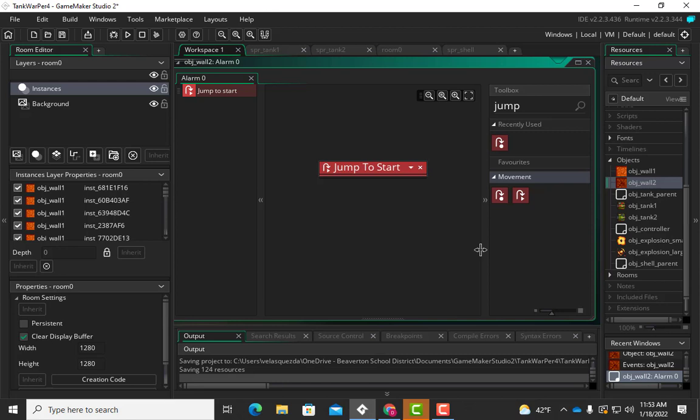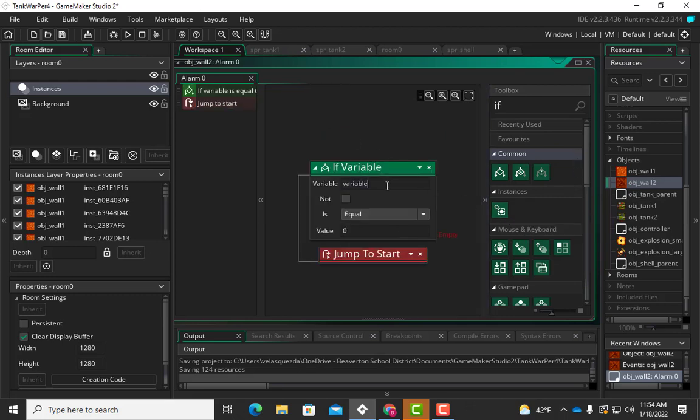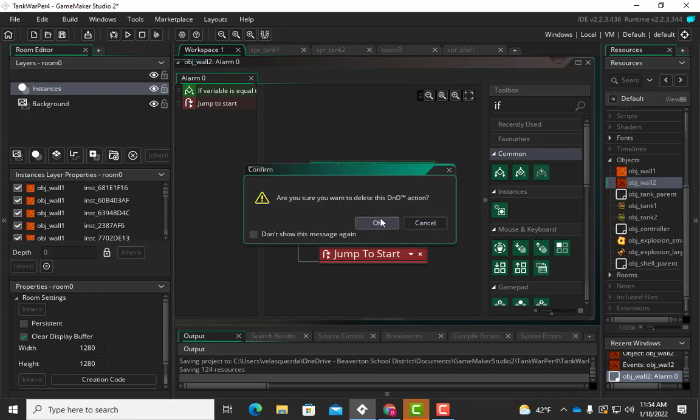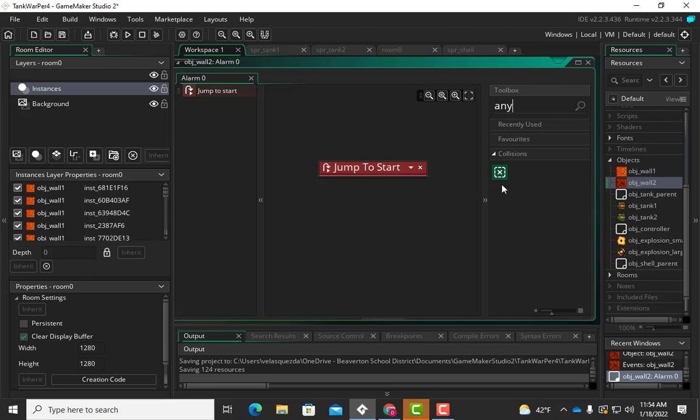So what do we do? We've got to check to see if there's nothing in the way before we jump back to our starting position. So we have to ask a question. We can say this, if. So we're going to put an if statement right up here on top. Okay. The variable we're going to look for is, oh, actually it's not that. That's the wrong one. I can never remember this one. I'm going to type in any. Yeah, that's the one. This is what we want.